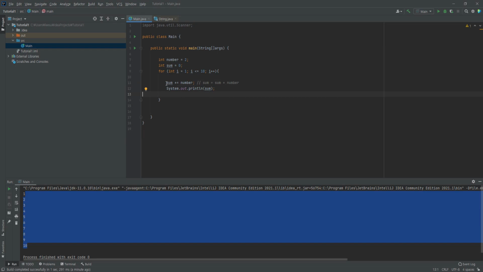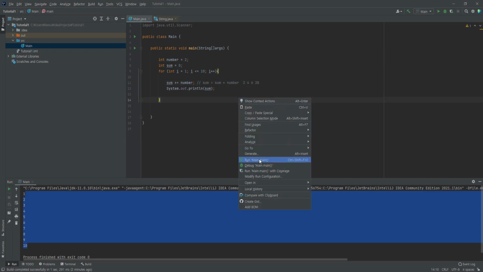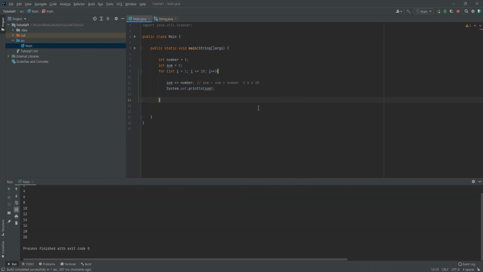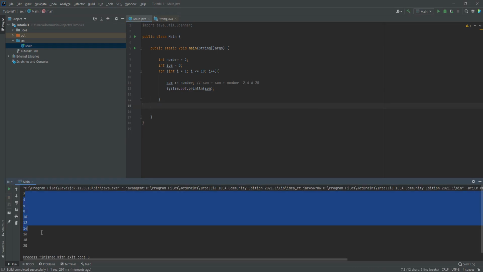So in the first loop, since number is 2, the total answer will be 2, right? After the first loop is finished, since we know that i is still within range, it will run again, right? So we know that sum already has a value of 2. And since we add 2 plus 2, it will become 4, and 6, and so forth until we run 10 times. I'll just show it by running this program. As you can see, 2 is here until 20, so it added 2 for 10 times.